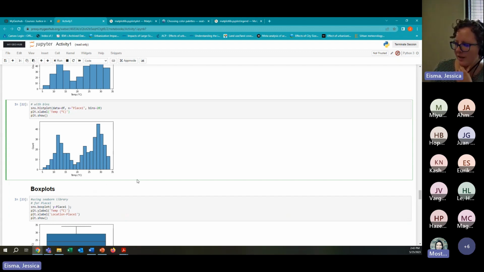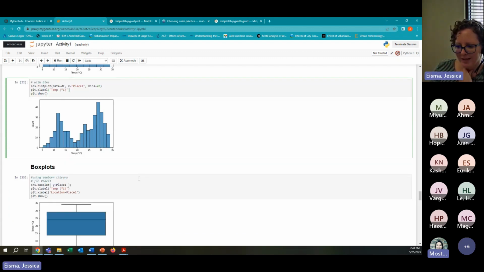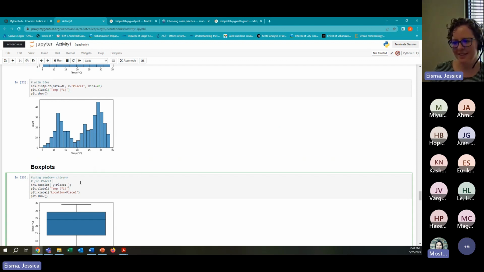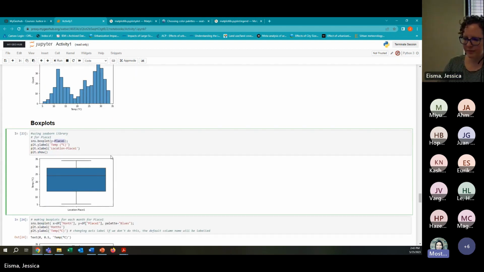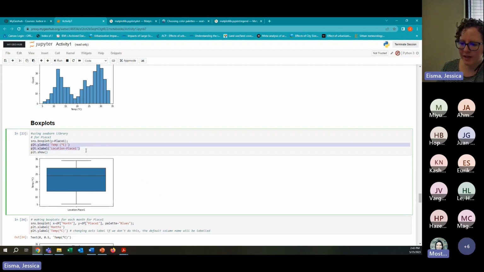Okay, so next we have box plots. This is again very similar to what we have seen before, but now we are using the boxplot function in the Seaborn package. So we have sns.boxplot, with y equal to place 1. This is what we are plotting. And then we are just labeling our axes, and we can run it, and we get a standard box plot here with just one box plot on our axes.